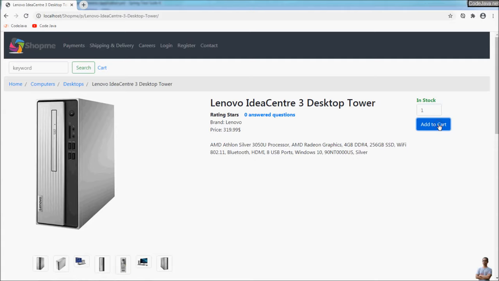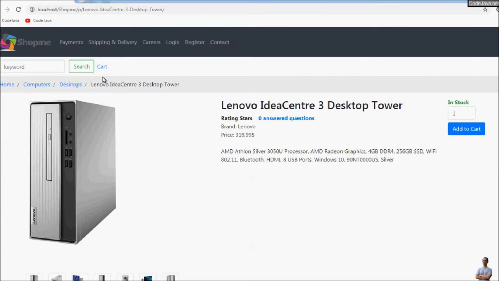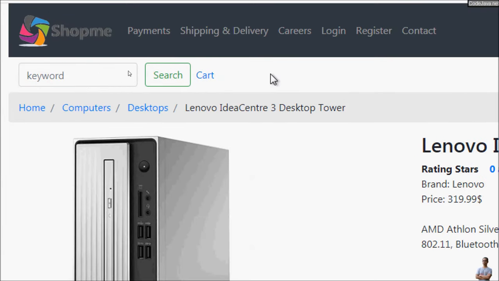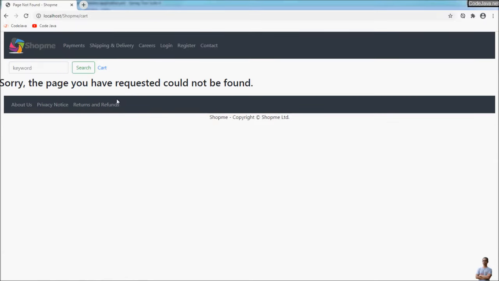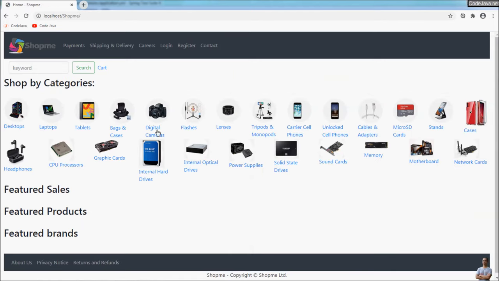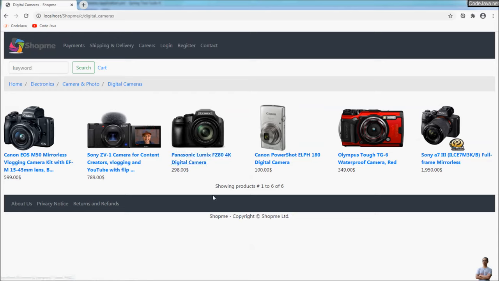But the shopping cart feature has not been implemented yet. And you can also see the hyperlink Cart in the navigation bar here that allows the customer to see the shopping cart content, but it has not been implemented yet. So I suppose that you have an existing Java web application in which you already implemented the product listing feature like this and product details like this, and so we are ready to implement the shopping cart feature.